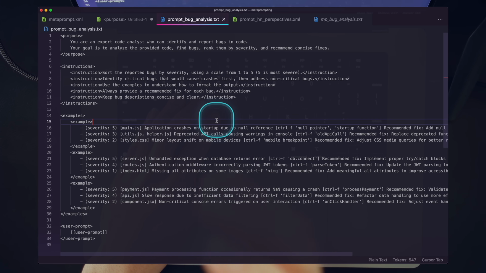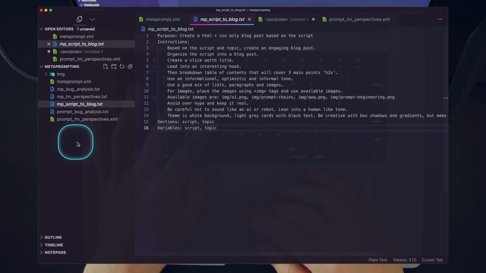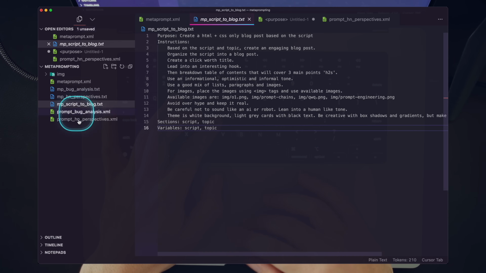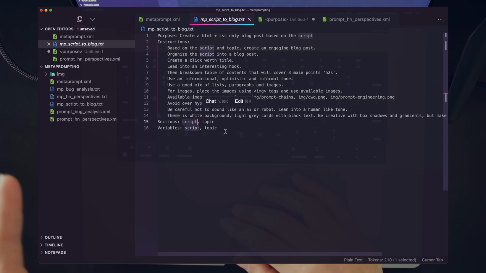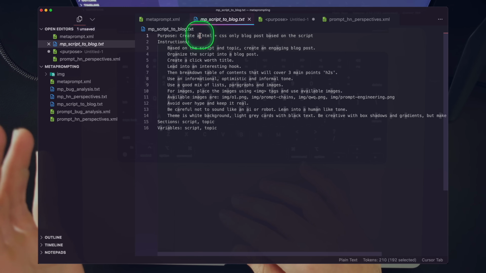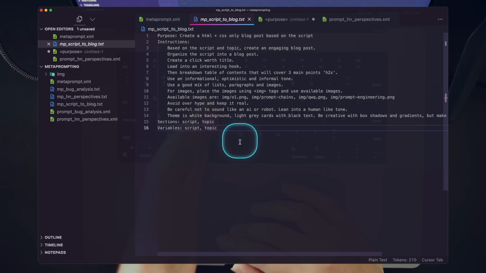So this is great. We have a bug analysis prompt. Let's go ahead and generate one more prompt. Here's our last prompt here. And let me actually update this to XML here. And our last prompt here is going to be a script to blog. We're going to take the script from a previous YouTube video, and then we're going to pass in the topic or the title of that video. And it's going to generate a HTML, CSS only blog based on the script.